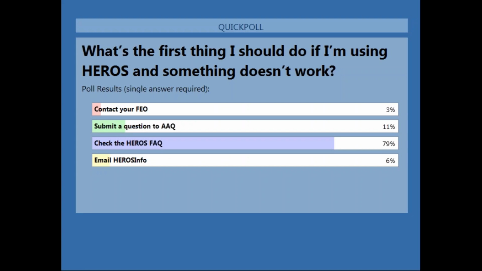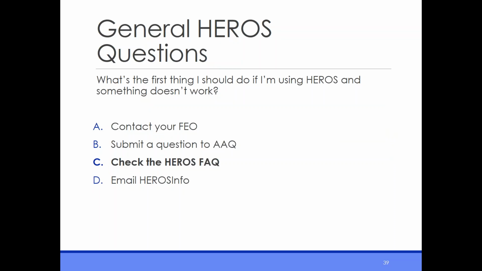All right, and great job on this one. Yes, the first thing you should do is check the HEROS frequently asked questions because that's going to be the fastest way to resolve your issue in a lot of cases. Don't forget to check the troubleshooting section, which, if you're having a problem, might be a great place to find the answer. If you don't find an answer on the FAQs, then submit a question through Ask a Question on the HUD Exchange, and we'll prepare an answer for you.